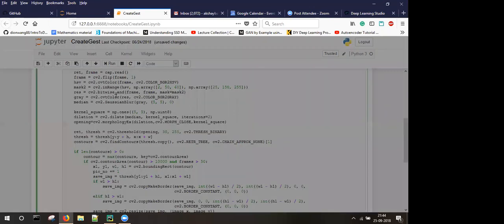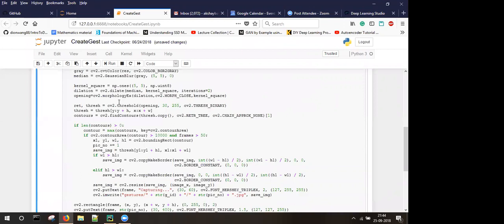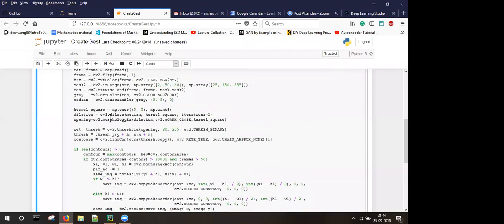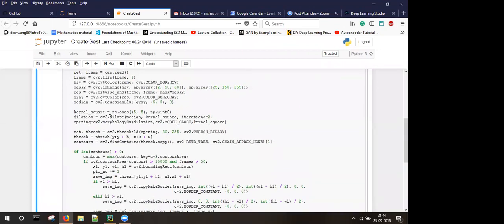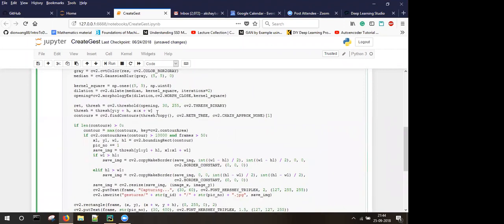After that, I'm doing some dilation. Dilation is mostly for image pre-processing, and if you want to know more about it, you can read the OpenCV documentation. Then I'm doing a morphology operation, which further simplifies the image for the computer to easily understand and detect different features. After that, I'm trying to find the contours. Given the image, contours tries to find different physical features.